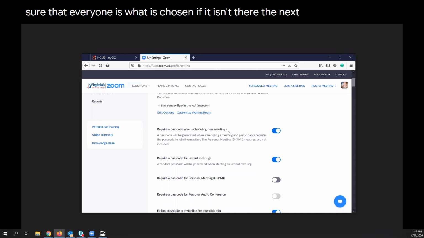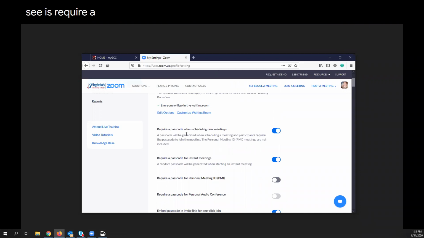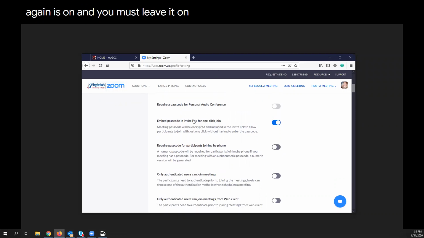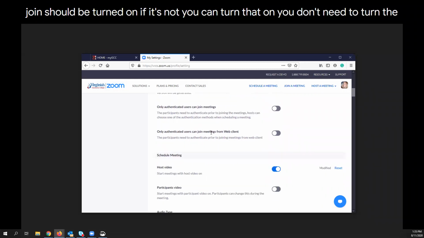The next thing you're going to see is that require a passcode when scheduling new meetings is automatically on, and you must leave that on. Require a passcode for instant meetings, again, is on, and you must leave it on. The embed invite link with one quick click join should be turned on. If it's not, you can turn that on. You don't need to turn the next three options on.